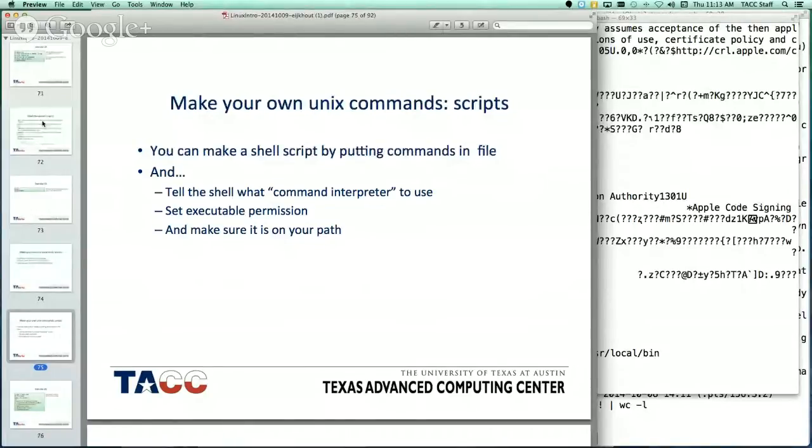So the remaining 45 minutes of this class are going to be about shell scripting. Shell scripting is a way of writing your own Unix commands. So if you don't like the system ls, you can write something that is called list, and that does a listing that is more to your liking.